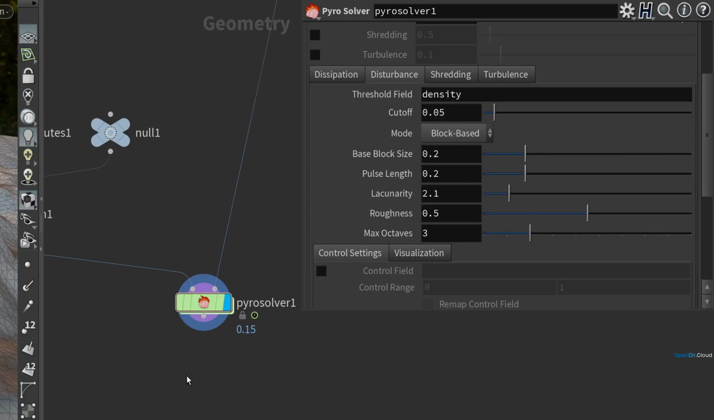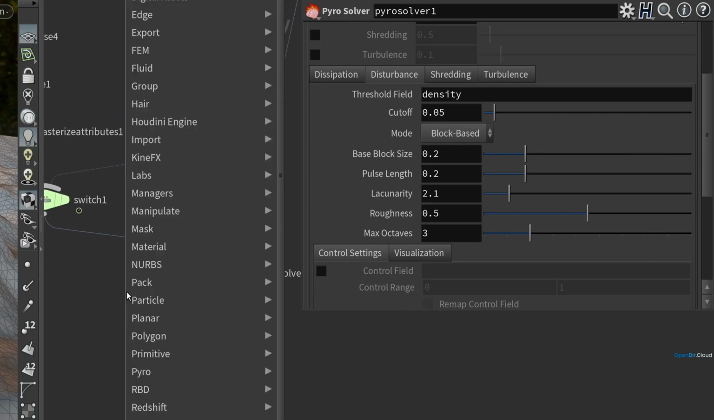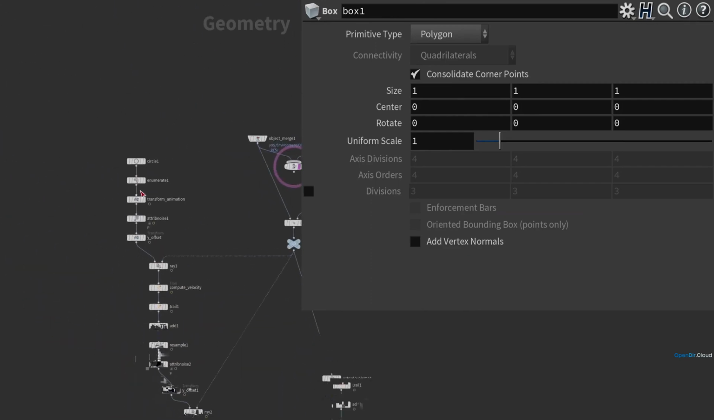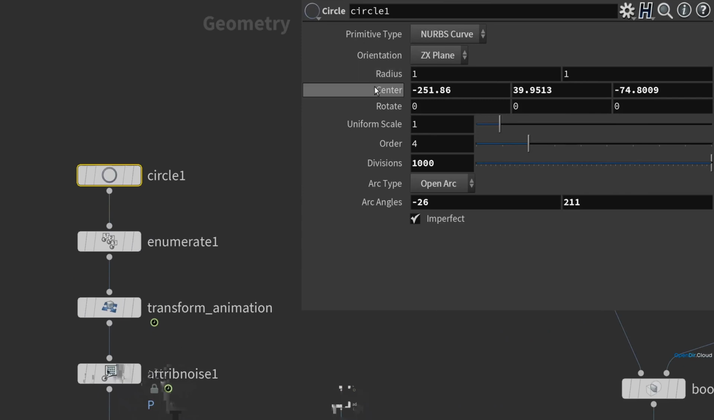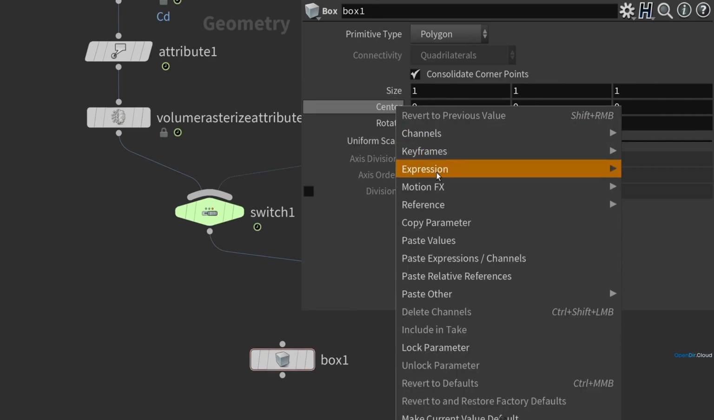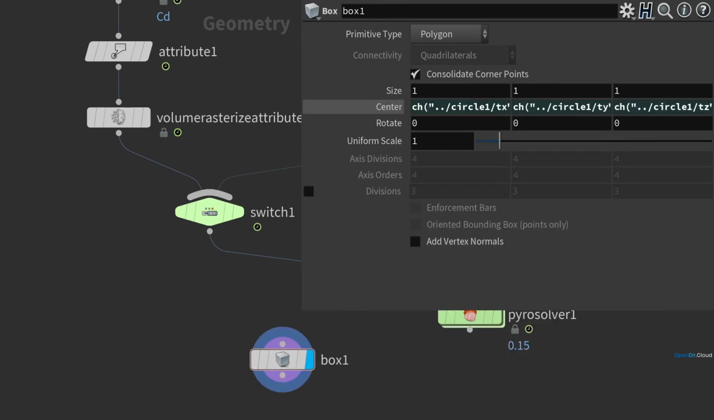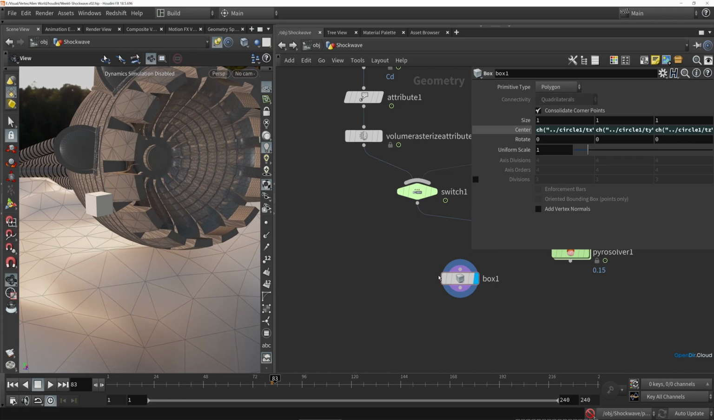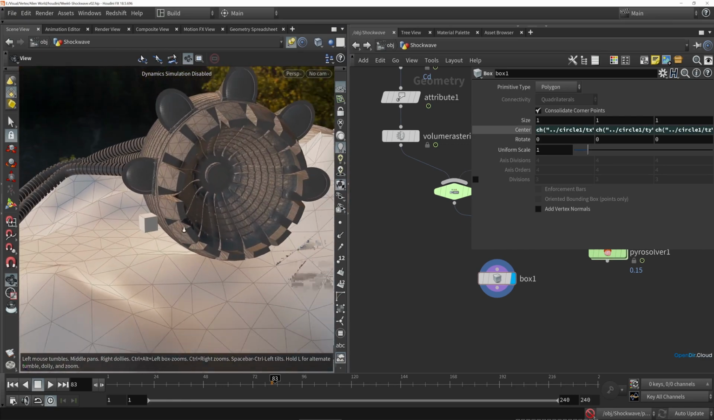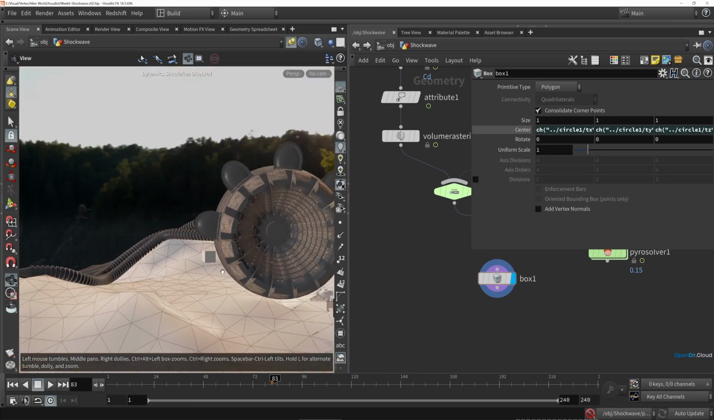And to help determine the base block size for this disturbance detail, sometimes I like to add in a reference box. And for the box position, maybe I'll grab that from the circle's position here. I'll copy that center position parameter, and on the box, I'll paste that in there as well. Paste the relative reference and that center parameter, and let's display that box. And if we zoom in here, this box with a size of 1 can give you a rough idea of the size of the disturbance detail that's going to be added with a block size of 1.